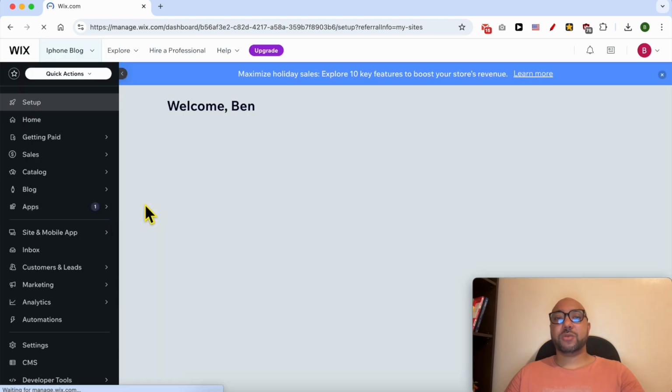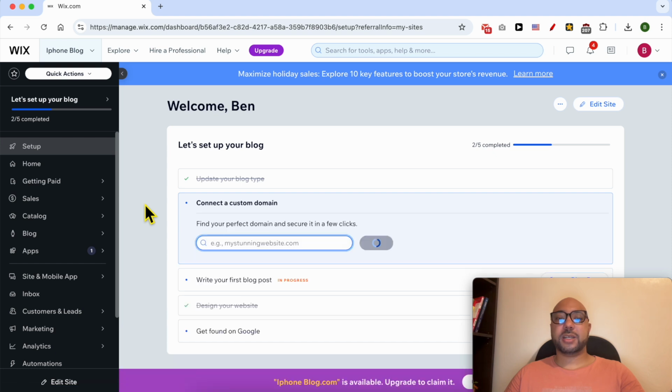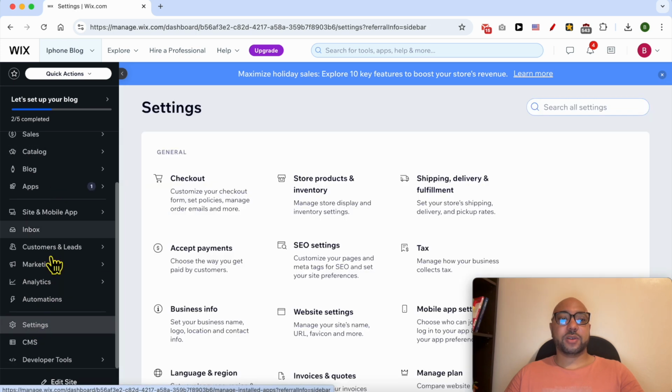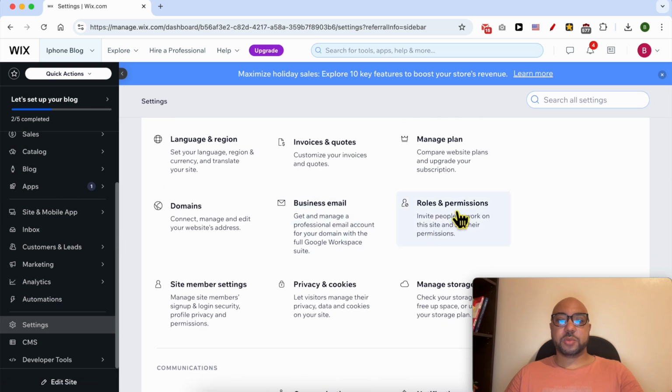If you have a single website on your Wix account, after logging in, you will directly land on this page. To delete a collaborator in Wix, it's simple. Just scroll down to Settings from this left side menu. Then look for Roles and Permissions.